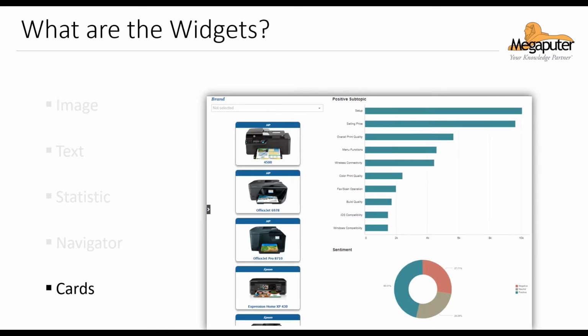So, here's a cards widget with the printer models. Now the user can click on one of the printers to see only the topics and sentiments for the selected model. Now the cards widgets are not limited to displaying images only. We can also choose to use the cards widget as an alternative method for featuring the text records from a data table.